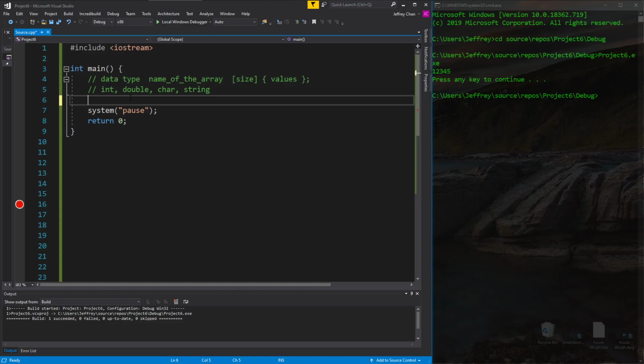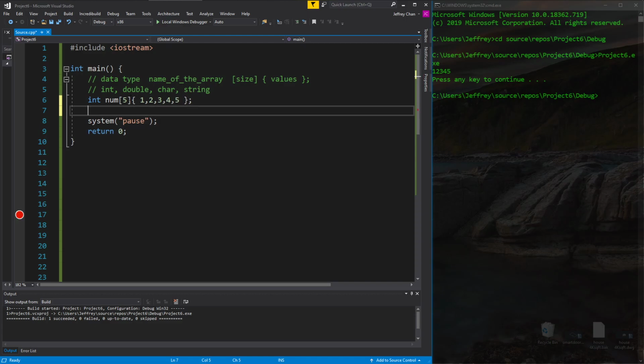So first of all, let's recall that when we want to define an array, we need a data type, and then we need a name of the array. Let's say num, and then we need a size. We do need a curly bracket, and we use 1, 2, 3, 4, and 5. Alright, so this is how you define an array. If the size is 5 and you only have 3 values in it, automatically the rest will become zeros.